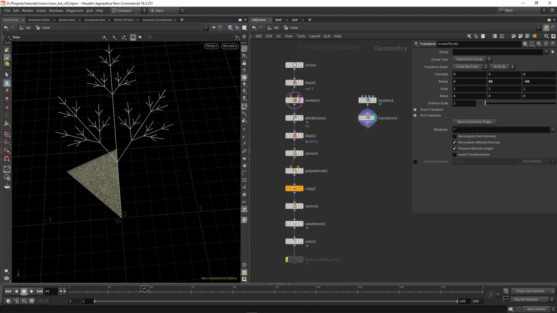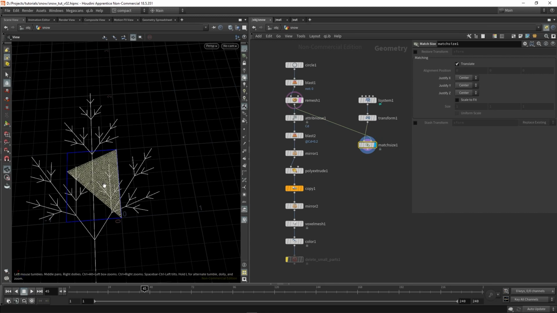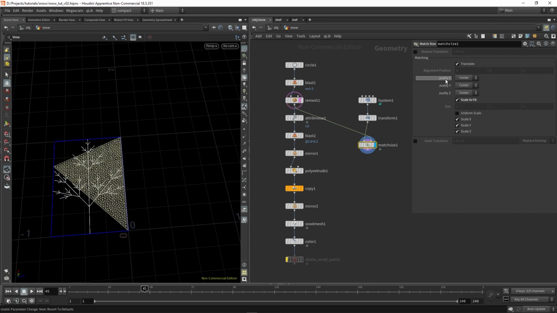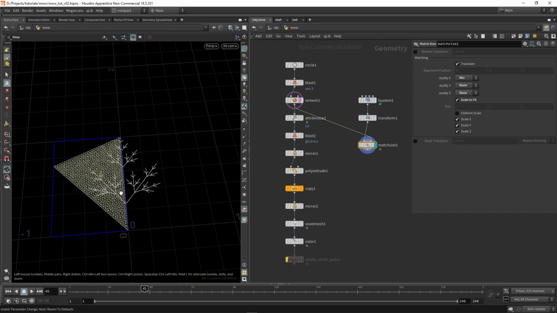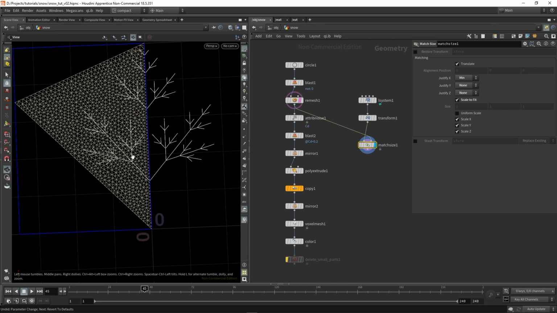Now we can use a node called match size, which is going to, as you probably guessed, match size. So we can plug the second input into our arc and we visualize it. We want to enable scale to fit, and we're going to set our justify x to min and then the other two to none. So then, as you can see, it's lined up nicely with our arc here.